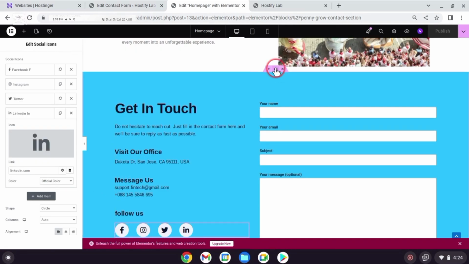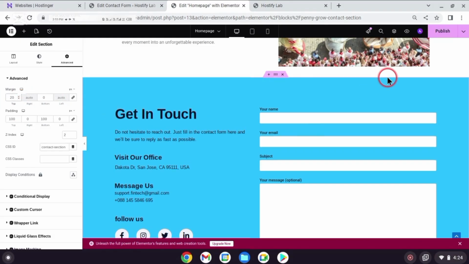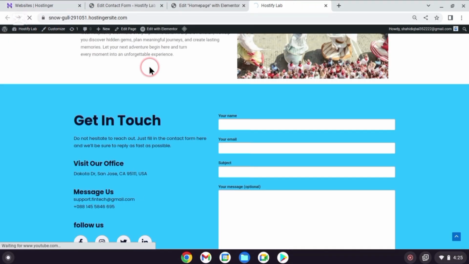After that, you will see that the About section and Contact section are very close. For that, click on the six dots of the Contact section, go to the Advanced tab, unlink margin and add 25 pixel top margin. Now click on Publish and after that, refresh the page.